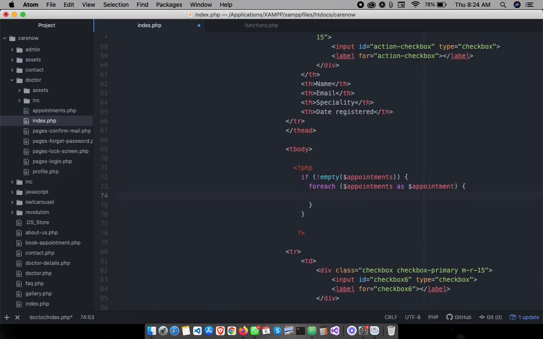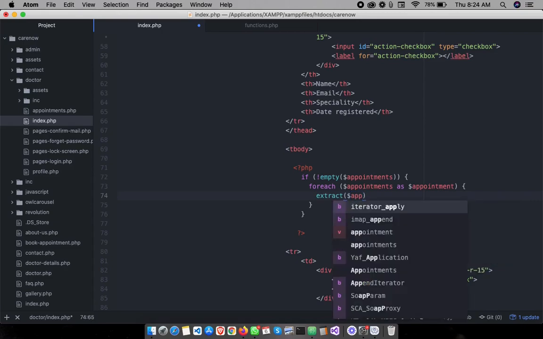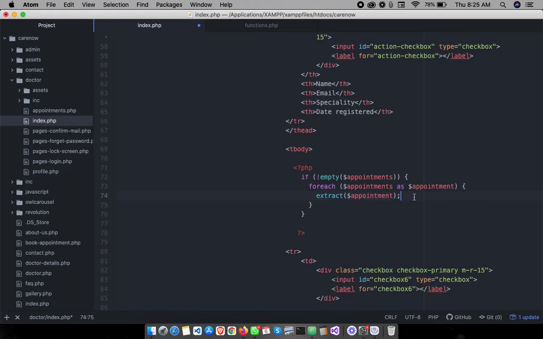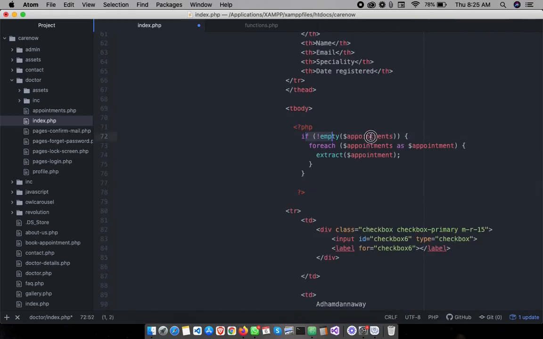Then we're gonna make use of extract. If you don't know about this function, I really explained it in some of my videos, so kindly go back and watch them so you can get a clear understanding about it. Alright, so if not empty appointment, then foreach. Right now we are looping through the array, because the data coming from the database is coming as an array, so we need to loop through that data for us to get whatever we want.